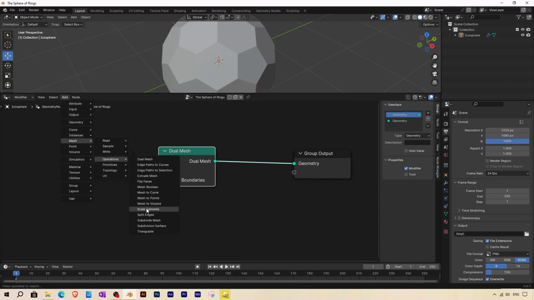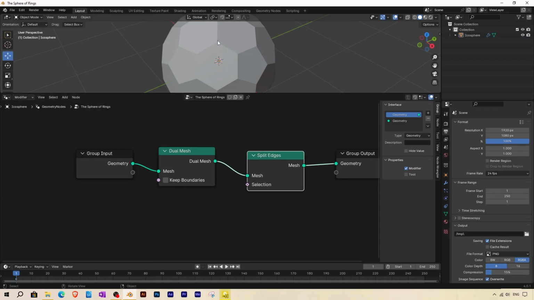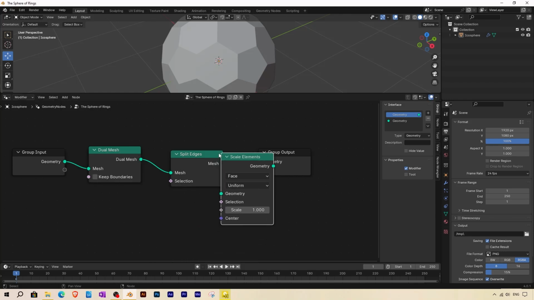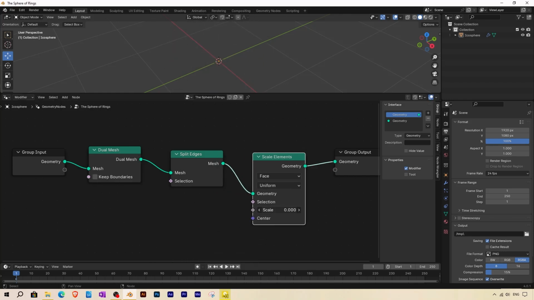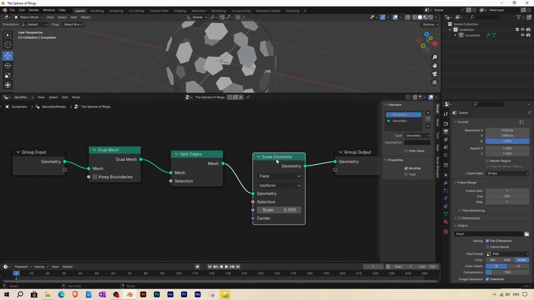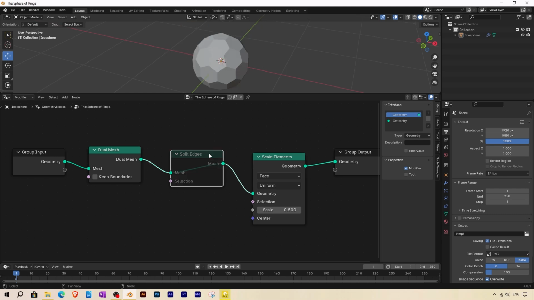Add in Split Edges. Split Edges has made each face in this geometry to be an individual element. In order to see what Split Edges is doing, add in a Scale Elements node, then connect it here. If you adjust the scale value, you can see individual faces scaling. In this case, the Scale Elements node is providing this effect because of this Split Edges node.